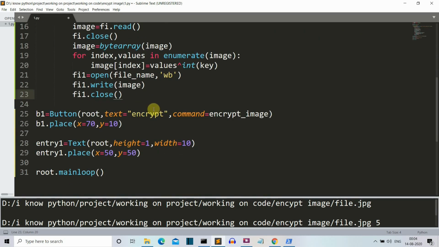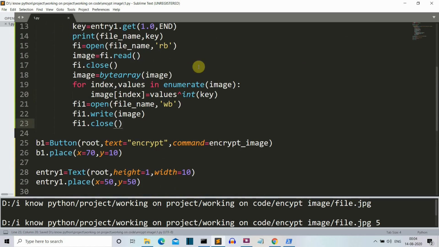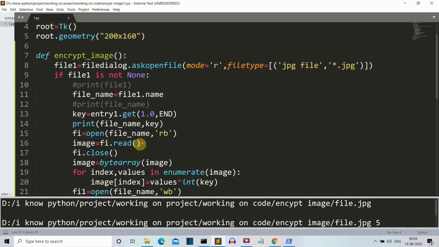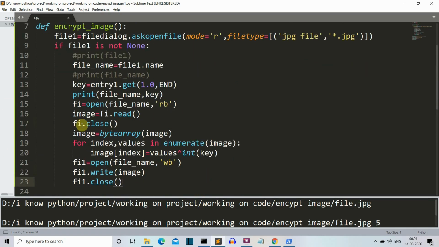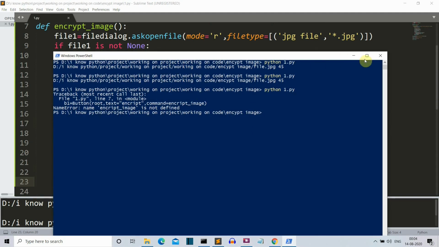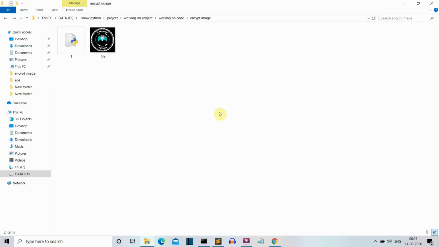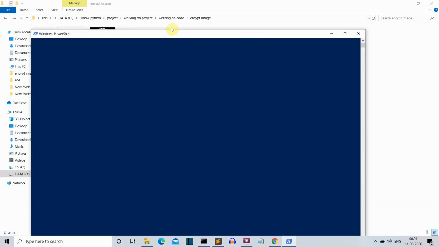Okay, so I guess we are done. Let me first save this and show you whether it's running or not, then I'll explain this function again, because I'm pretty sure that you must be confused about how we are changing the values. Okay, so let's run this again, and let me close this PowerShell. Let's go back to the folder and refresh this.